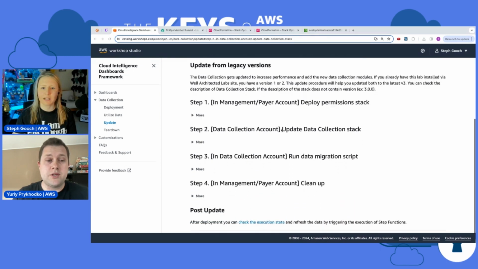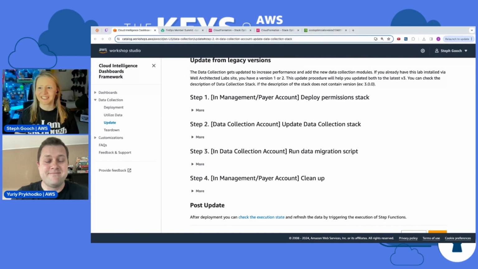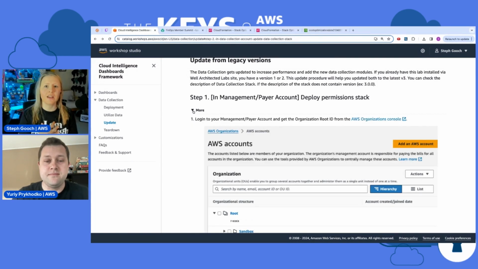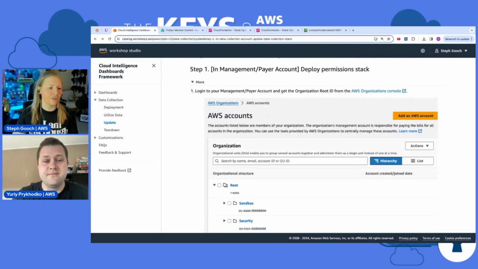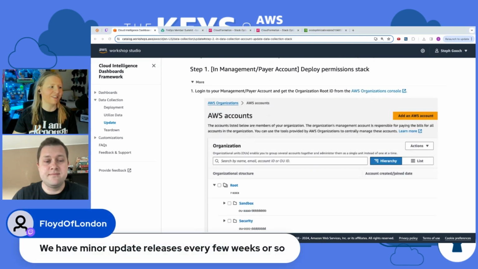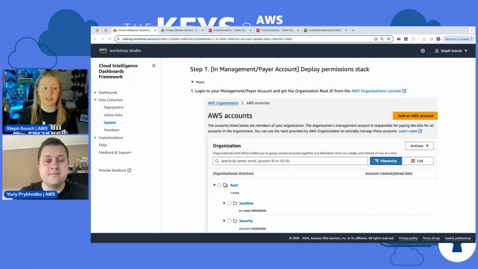All right, so update from legacy version. Let's go into it. So in this example as well, I have set all my deployment in the management account. So I've only got one account in this organization, so it's just simplifying it a little bit. And just to shout out, we have a minor update release every few weeks. So it does pay to be checking and updating these things as regularly as you can.